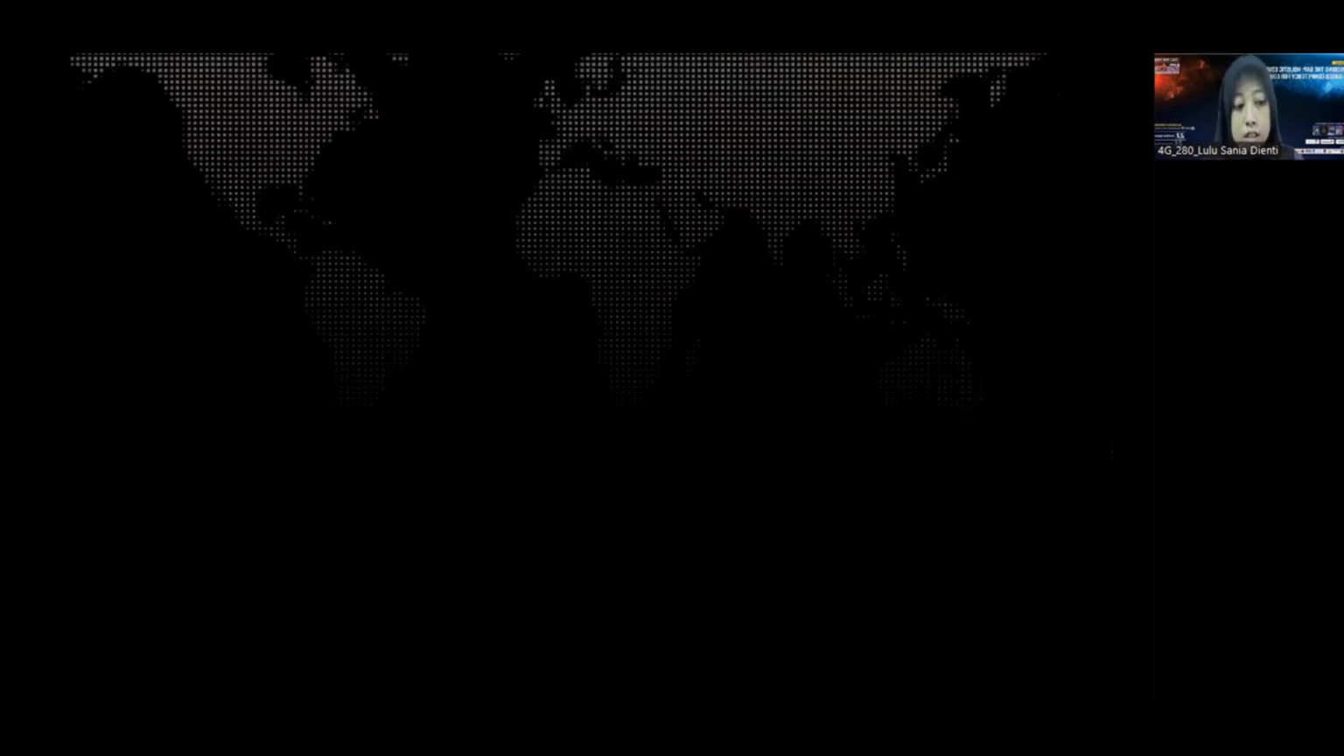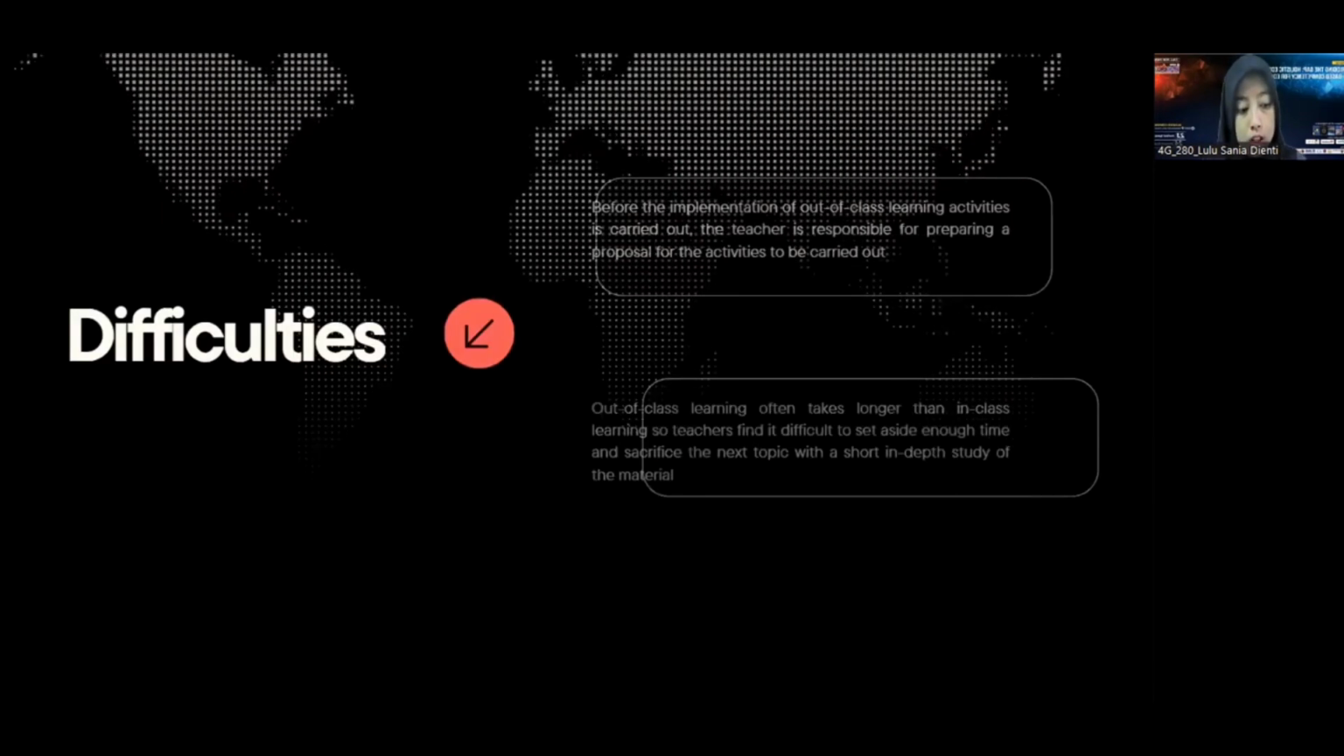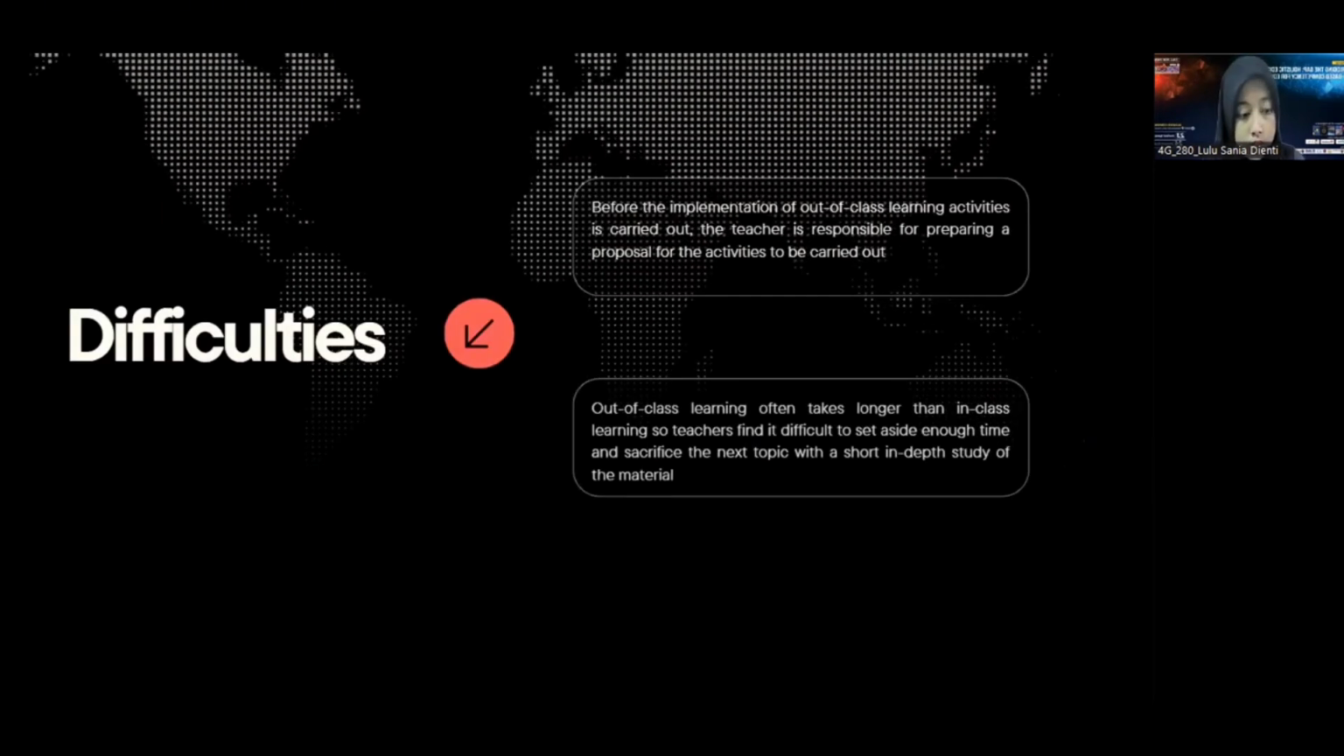Even though out-of-class learning at Muhammadiyah 1 Elementary School Surakarta is quite good, the teachers still have difficulties before and during the activity. The first is before the implementation of out-of-class learning is carried out: it is the teacher's responsibility to prepare a proposal for the activities. And the second, out-of-class learning often takes longer than in-class learning. Teachers find it difficult to set aside enough time and serve the next topic with only a short, in-depth study of the material.